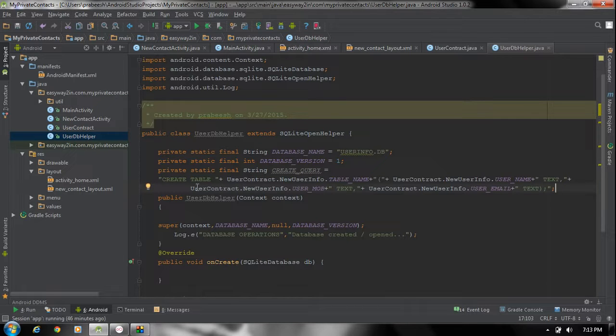Okay, this is very important. While you create this query, you have to make sure that you put some spaces in appropriate places. Okay, so now we have the query.